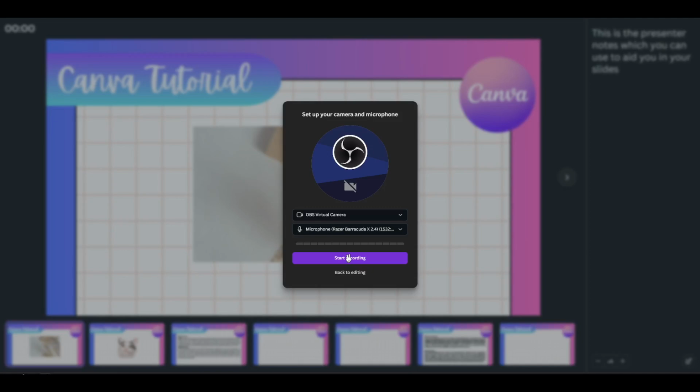Speak at a natural volume and watch for any audio indicators, making sure your voice isn't too quiet or clipping. Small tweaks now will make your recording look and sound professional. When everything looks good, click Start Recording.